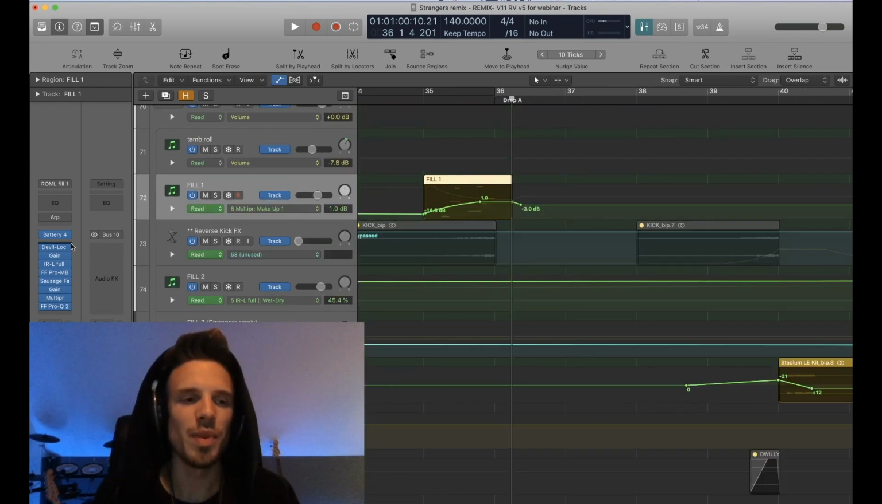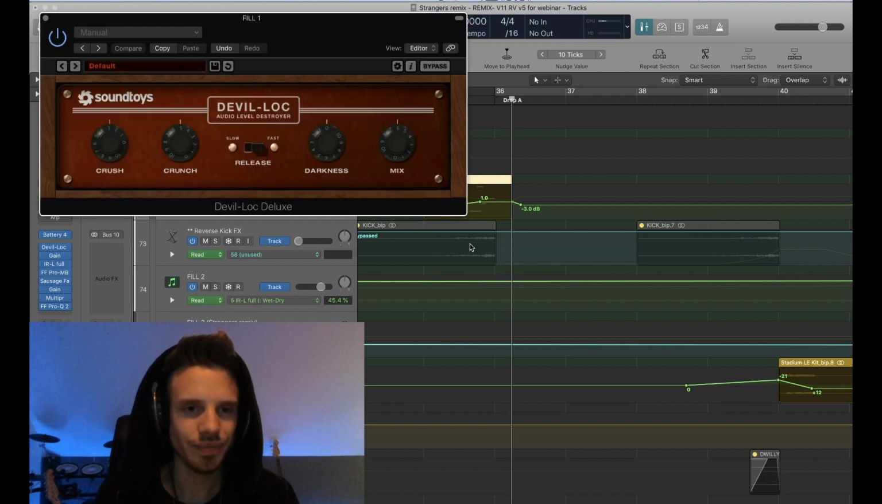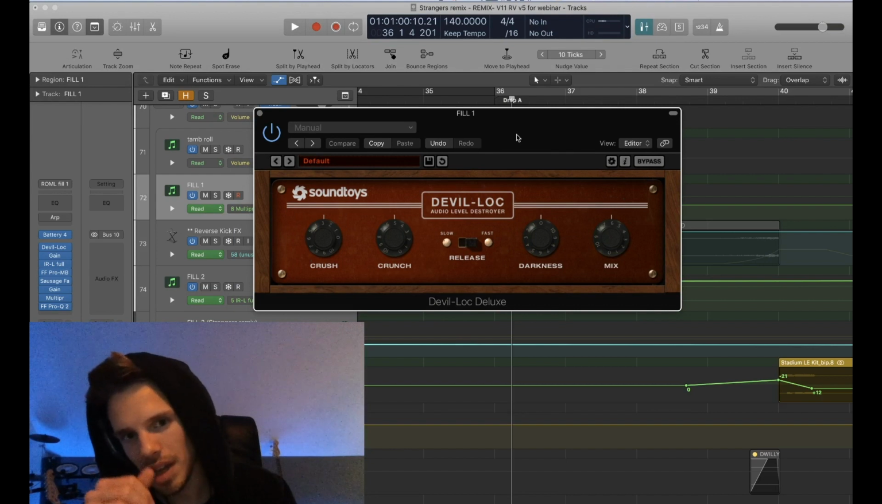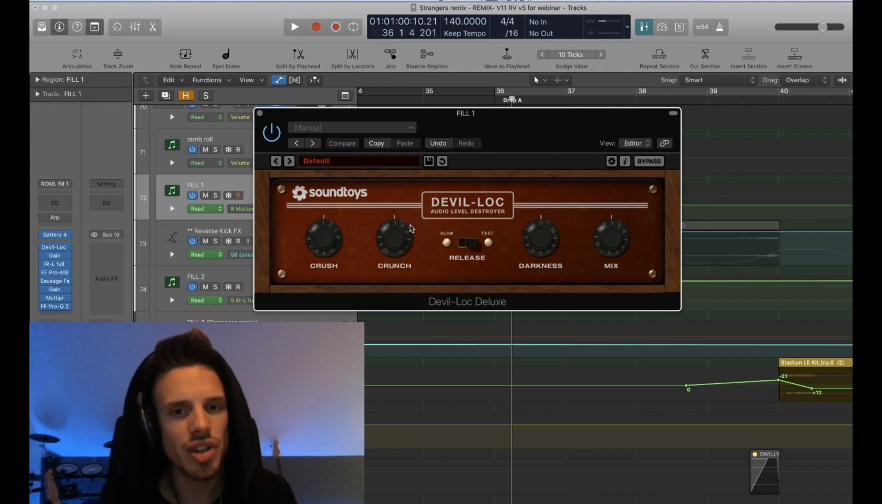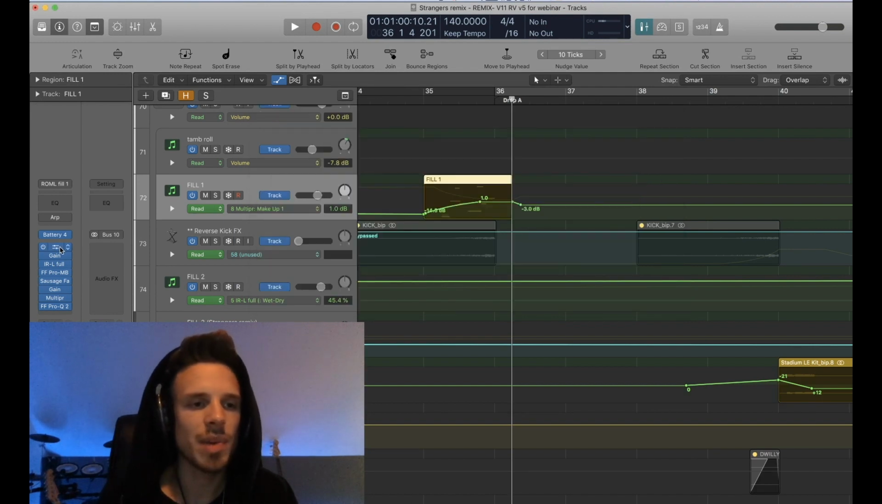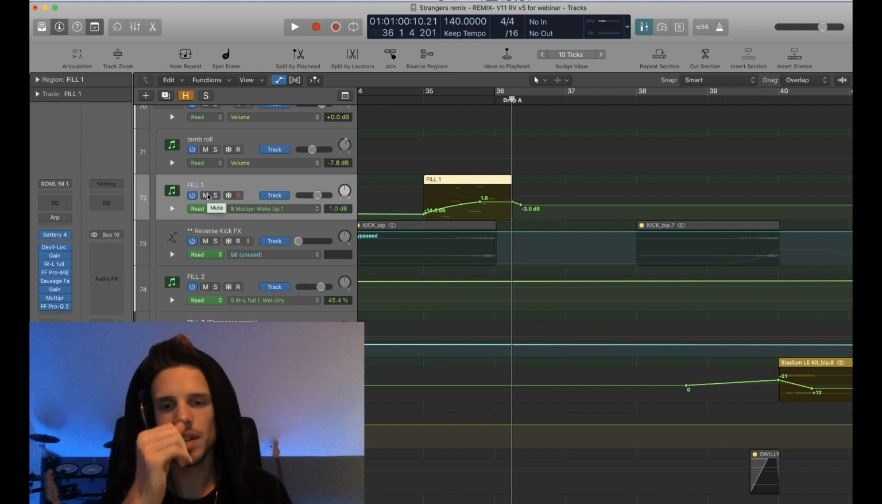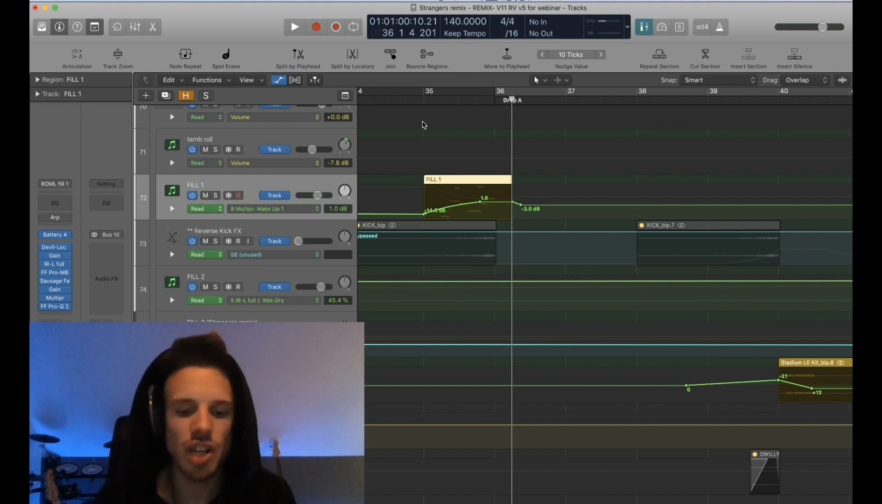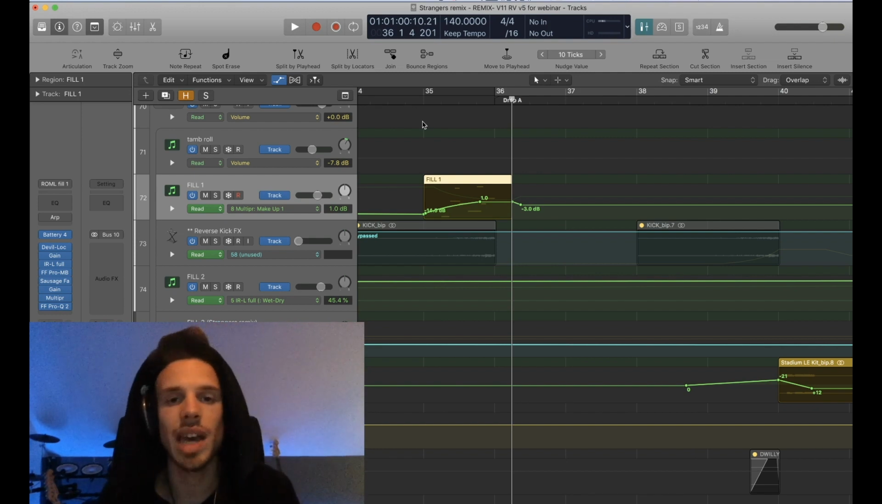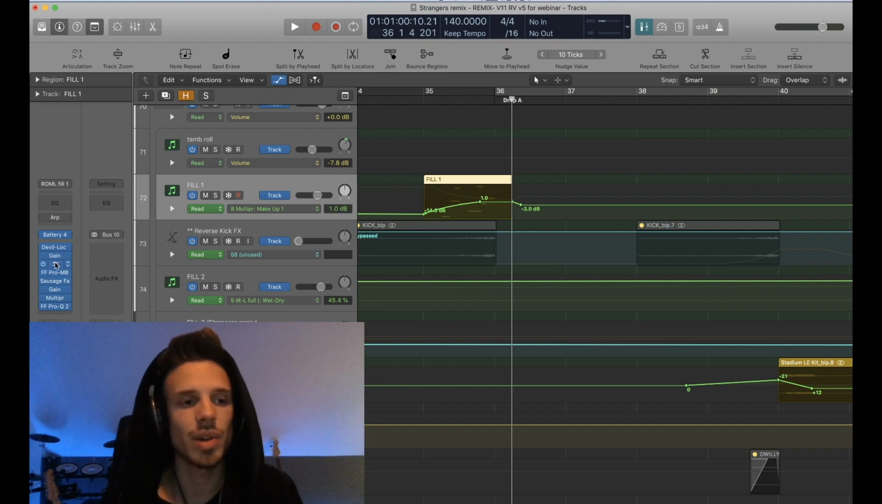So we've got Devil Lock, which I really recommend. It's a distortion plugin, adding a bit of crunch and crushing the toms a little bit. That's by Sound Toys. Go check that out. Really nice for distortion. Other ones you might want to check out are Saturn by Fab Filter. It's really nice. Sound Toys does some really good ones though, and Camel Crusher is also free. Camel Crusher is a great plugin, so go check that out as well.